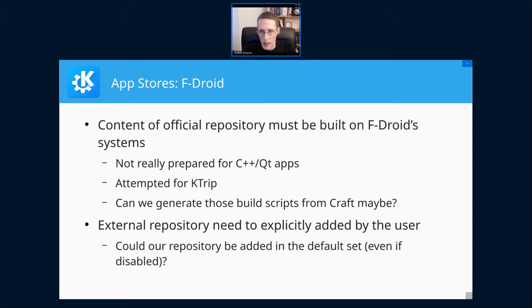Better would be to be present in the main repository of F-Droid. That, however, requires that F-Droid builds the package themselves. Right? They don't accept random binaries thrown at them, which makes sense from a security and reviewability and reproducibility point of view. Their system, however, is very much built around the usual Android technology stack, so the Java and Kotlin. If we show up there with 30 C++ libraries that need to be built for multiple architectures, that doesn't really work that well.